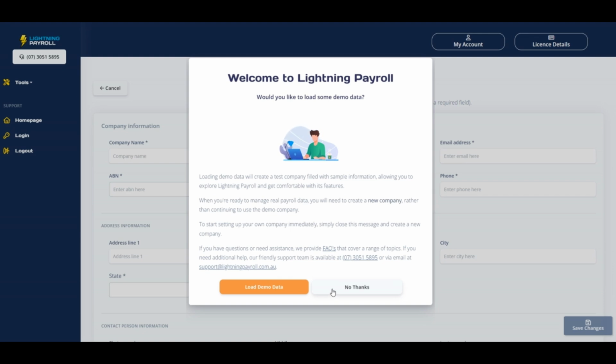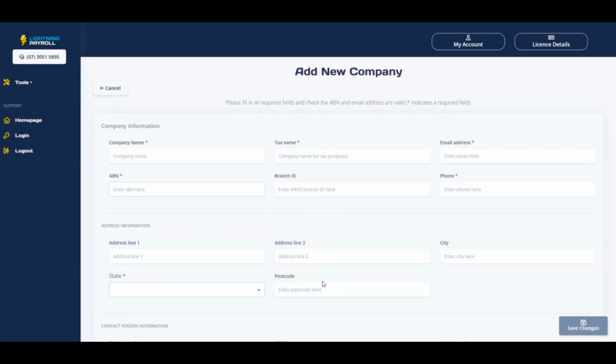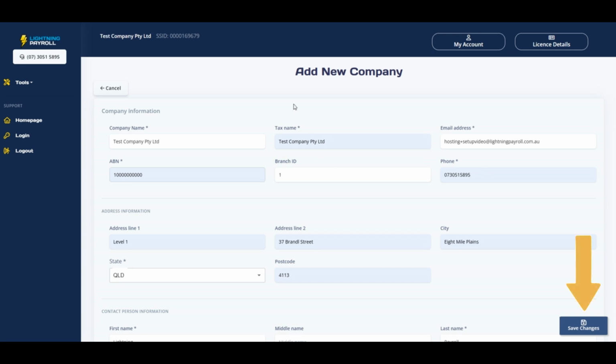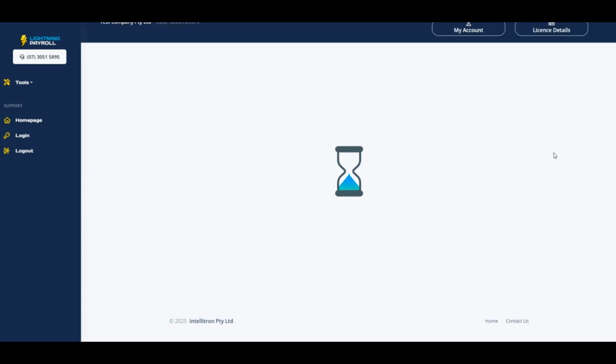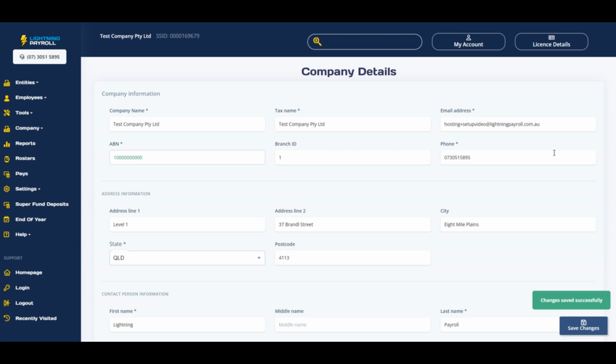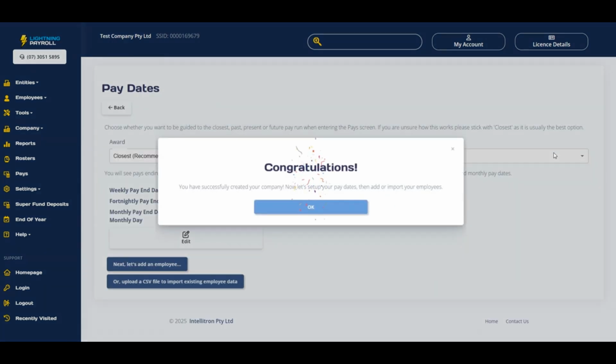I'm going to create a new company to demonstrate the setup process. Fill out the required fields here and save your changes. Now that my company details are ready, we need to set up the pay run schedule.